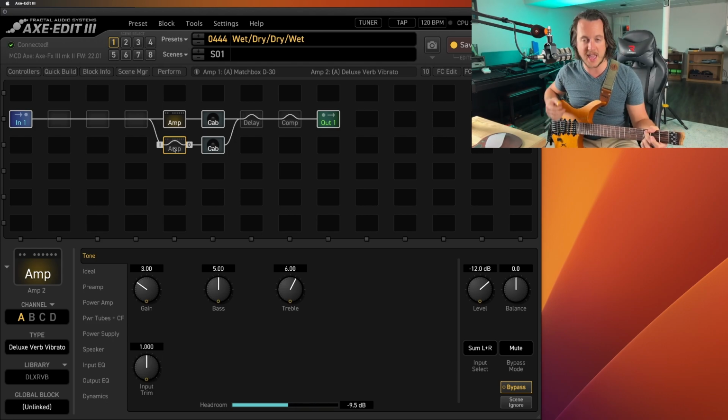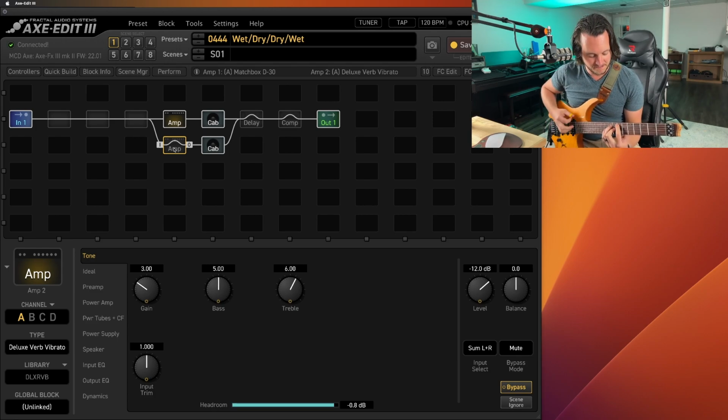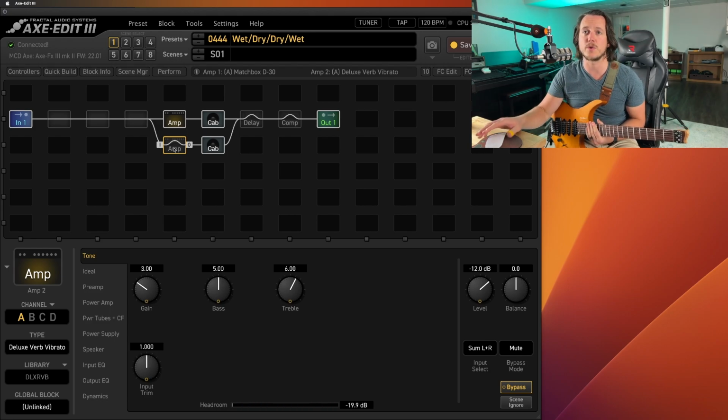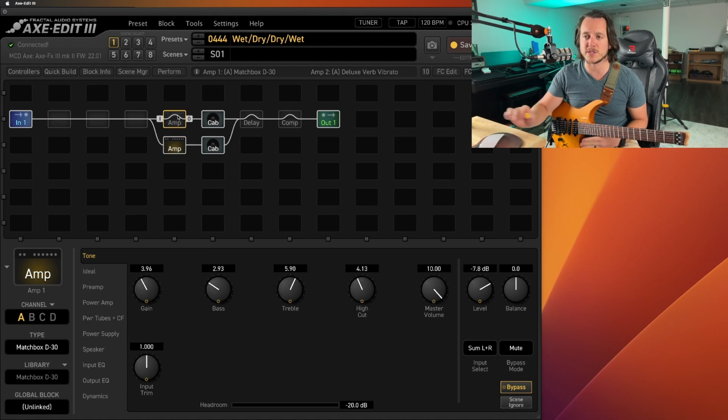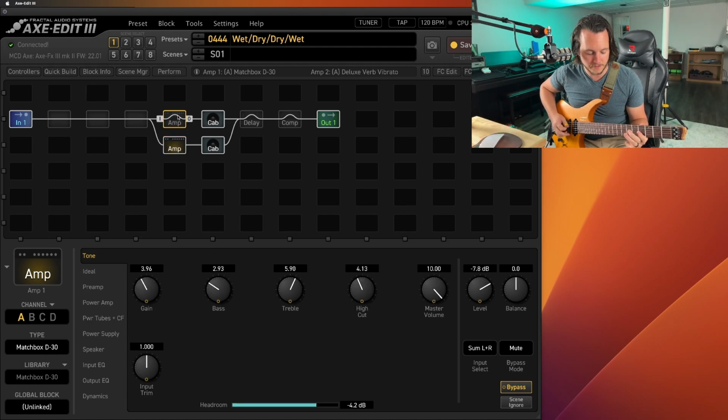And then neck and middle. Seems like G is always my go-to. I'm going to go to a different key. Let's do E today. Okay, so there is the Matchless. Here is the Fender. Fendery good stuff. Fender on the bridge pickup.